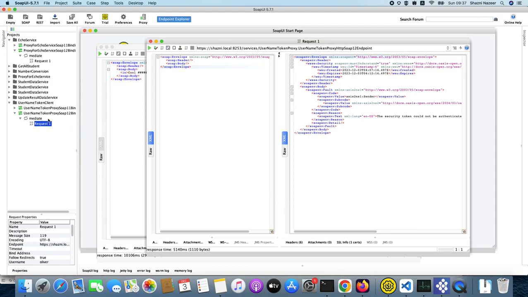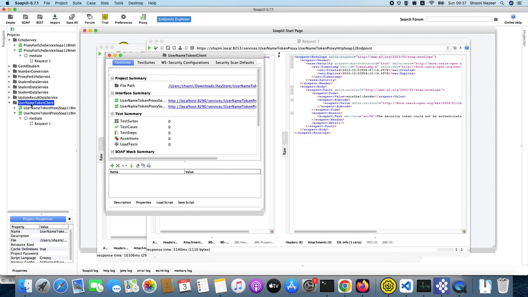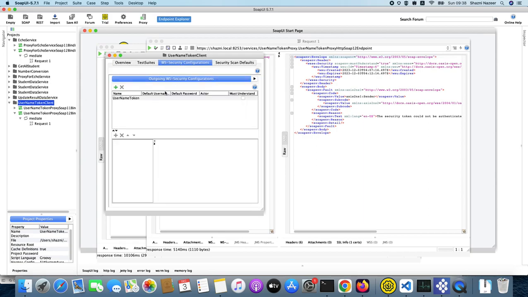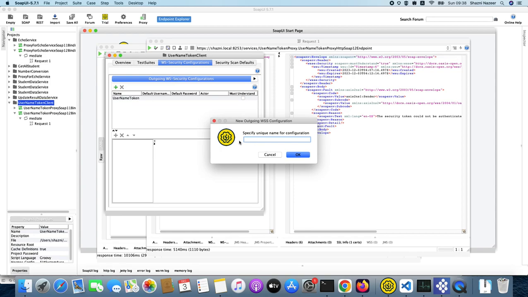How do you configure that in this SOAP client? Again, such WS security configurations, how you do, I have covered in a previous video, which I will again put in the comment section and possibly in the playlist section once it comes. So for that, you can just double click on the project and go to this WS security section, and you can add a new configuration.